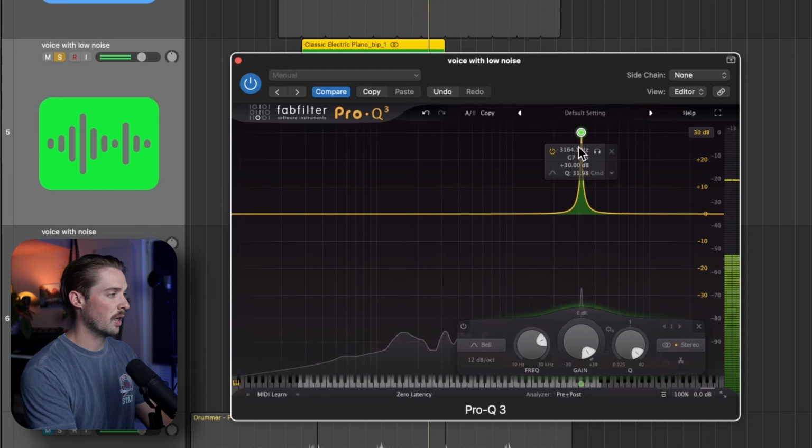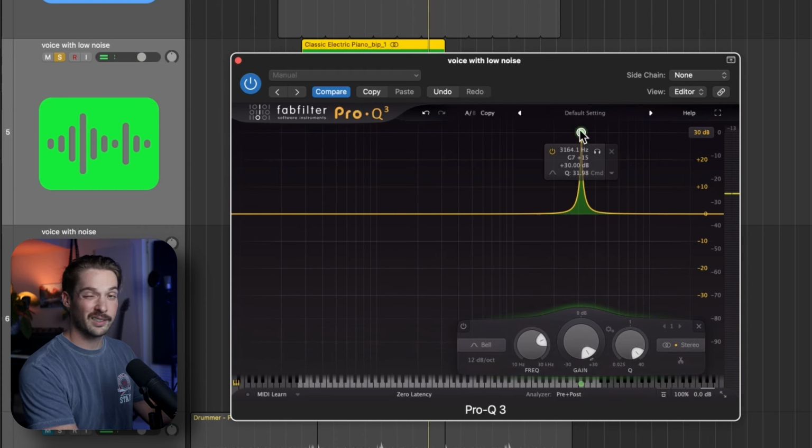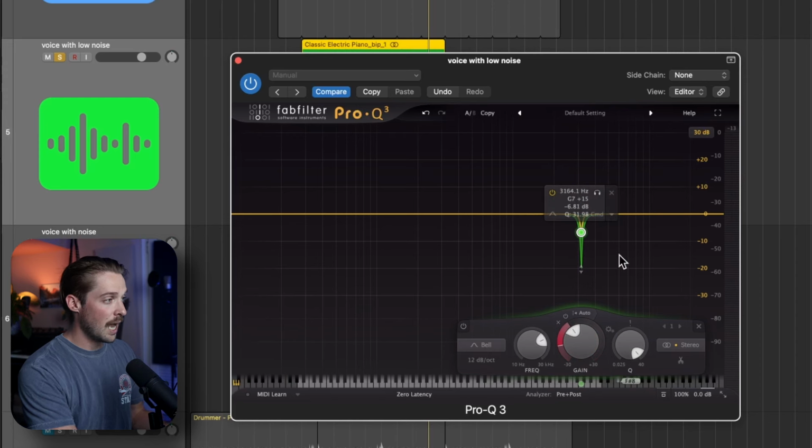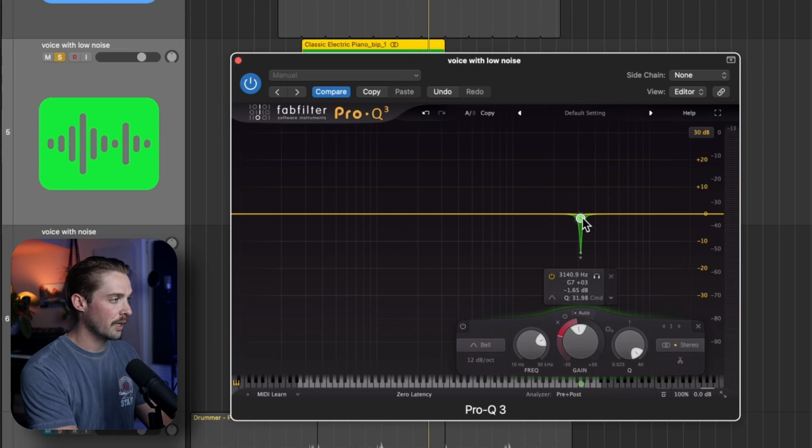So around 3100 hertz is where we're going to be sitting, the same place we found it with the last EQ. And this time we're going to take our gain and instead of plus 30, we're going to go to only about minus 5 or so. And then we're going to take this knob here and we're going to extend it down. That means anytime that this frequency goes above there, it's going to dynamically take it down. It's not going to be as harsh as the actual cut is from the EQ.